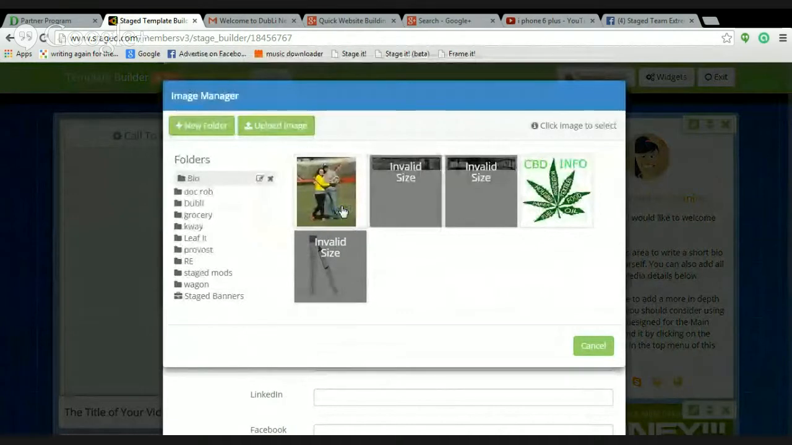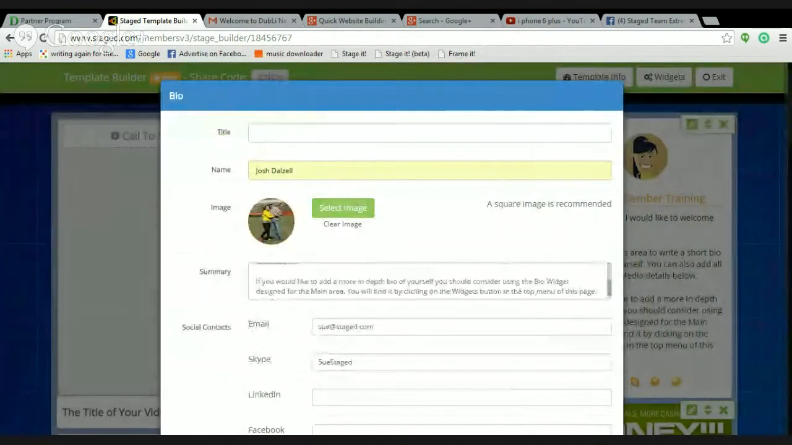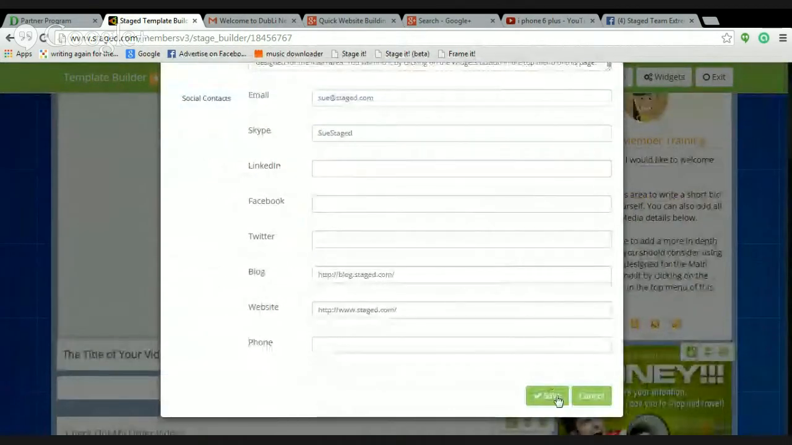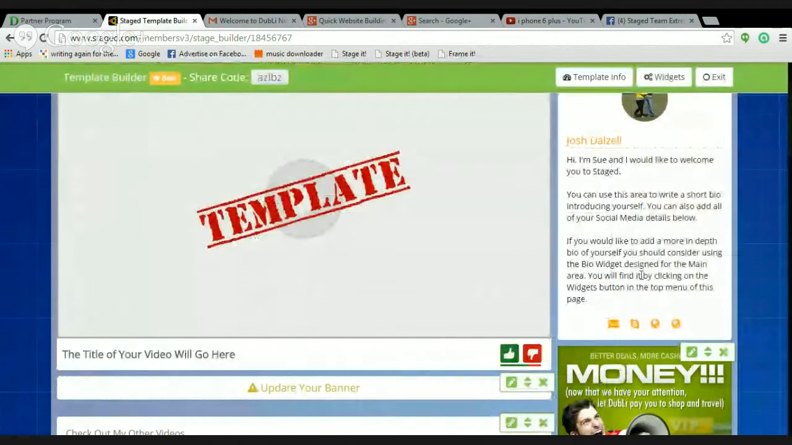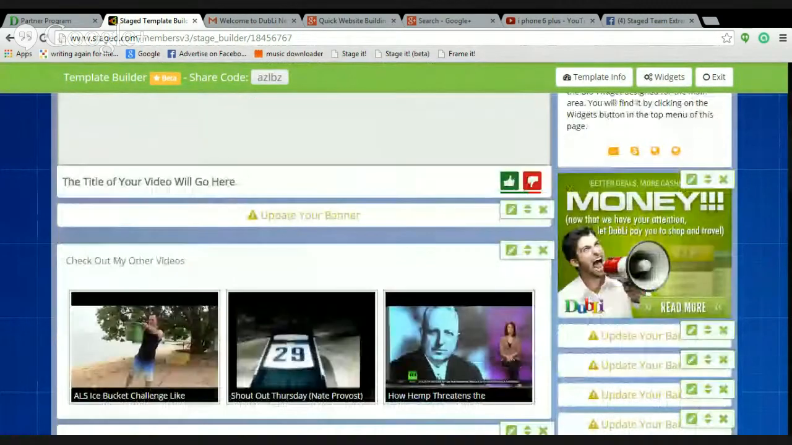I'm going to click on my picture. Always add a picture. And then down below that, make sure and put in your email, Skype, blogs, anything that you do for contact information. Put that right there, okay? I'm not going to do that right now. But now you can see that I have a bio area set up. I have my first banner that has been placed right here.